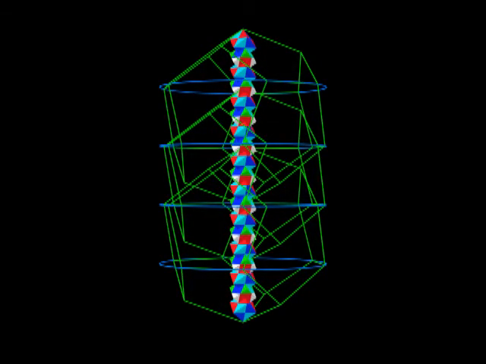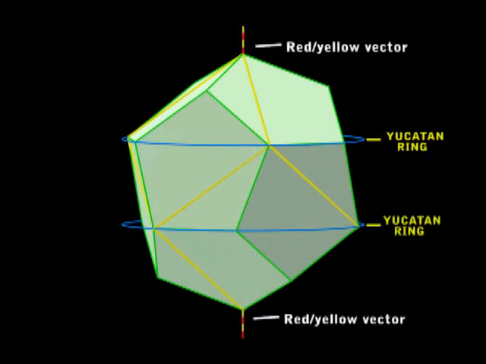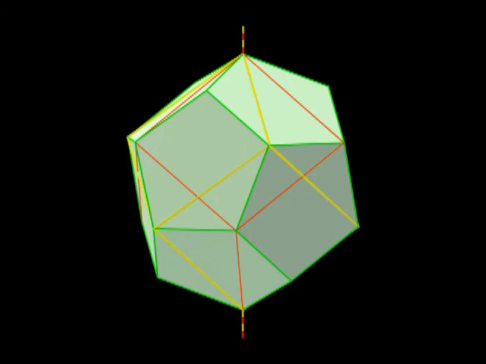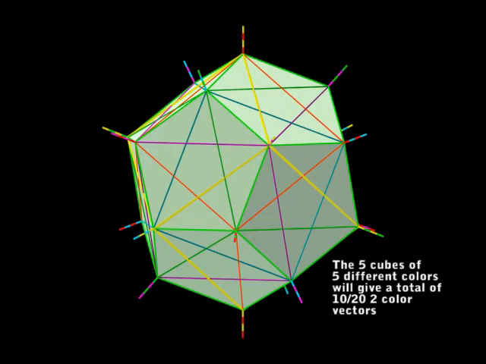Okay, let's go back to size 6 again, and I want to show you the vector. On the top I show a red and yellow vector. This is produced by the red and yellow cube. As you can see, they make up the vertices around the Yucatan rings. The red and yellow cube are both golden ratio to each other. And as I showed earlier, this geometry is essential for the helixes of the DNA. Okay, so I'll bring in the other 3 colored cubes, and then I show the other vectors of the dodeca.